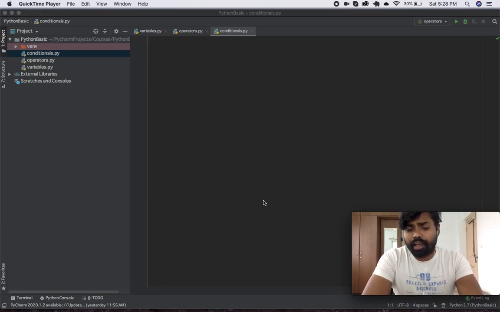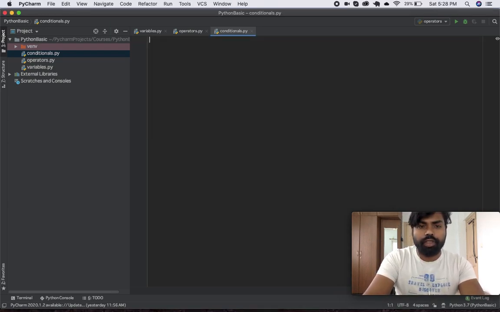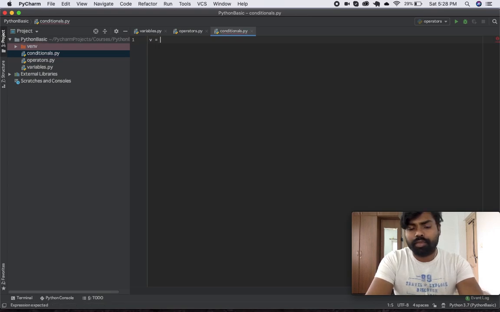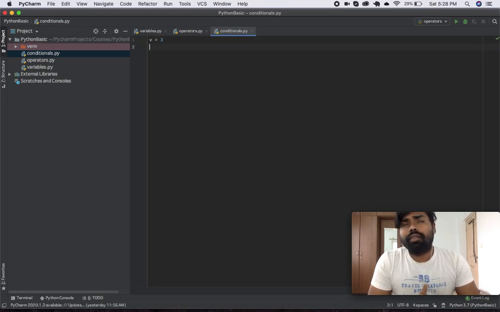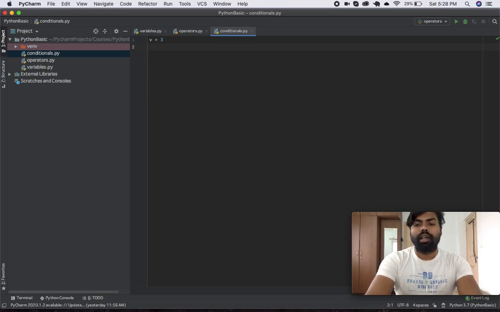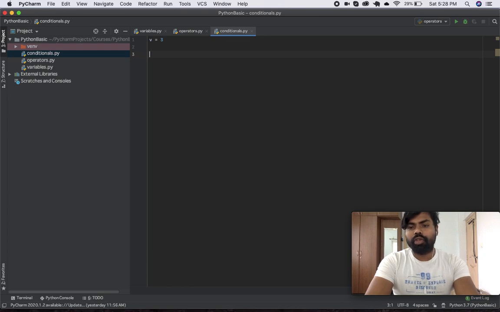Straight away, let's have an integer. We'll call it v, and v could be set as, let's say, 3. All we are saying is that if v is less than 10, we will say that it's a small number. Otherwise, we are going to say that it's a large number. Let's say that this was the requirement. So the syntax for doing it is this.